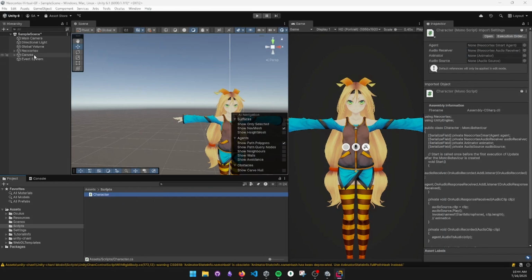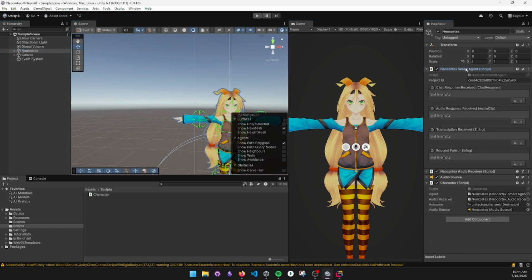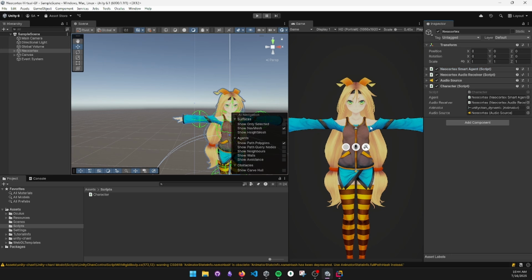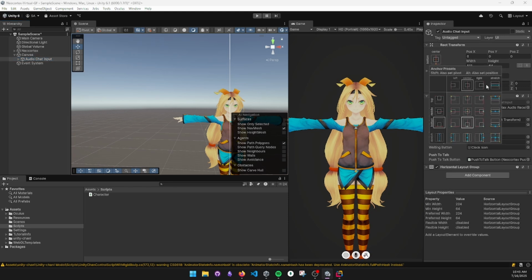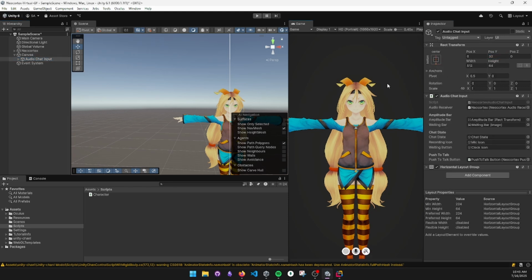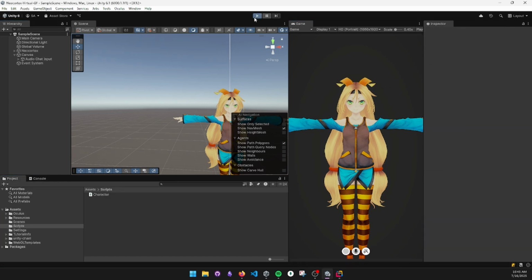So let's put this component right here and set it up. Audio source here, audio receiver here, smart agent, whoops, and animator will be on Unity Chan. Project ID is here, everything is set, and UI element has reference to the audio receiver. Let's put it down here at the bottom, and let's give it a try.